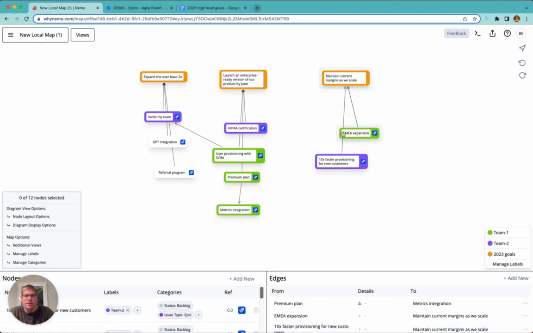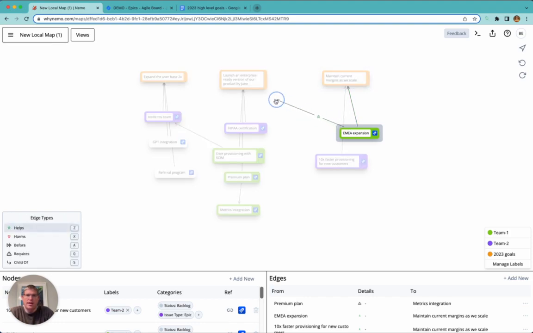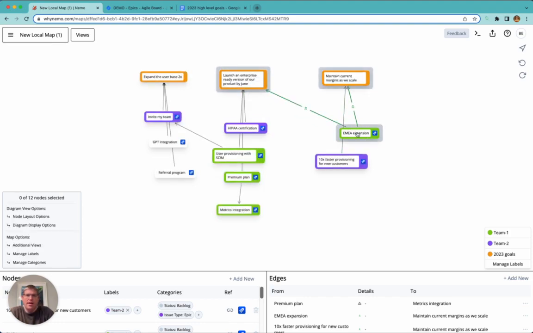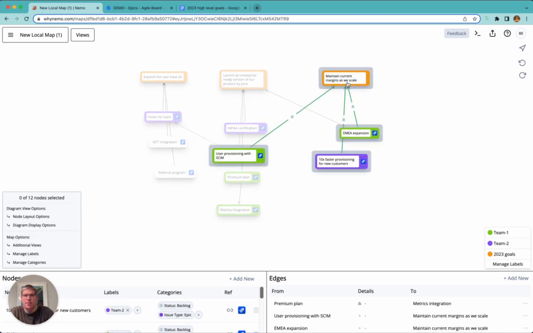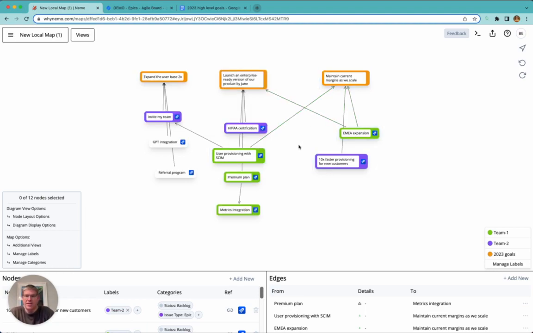There's nothing that stops you from saying that expanding into EMEA is going to help us be enterprise ready, or that user provisioning with SCIM is going to help us maintain margins. Maybe it'll help reduce support costs. So a really key thing is that when we're doing work, we want to do one project that accomplishes many positive outcomes, and that's really hard to see in a lot of other tools.